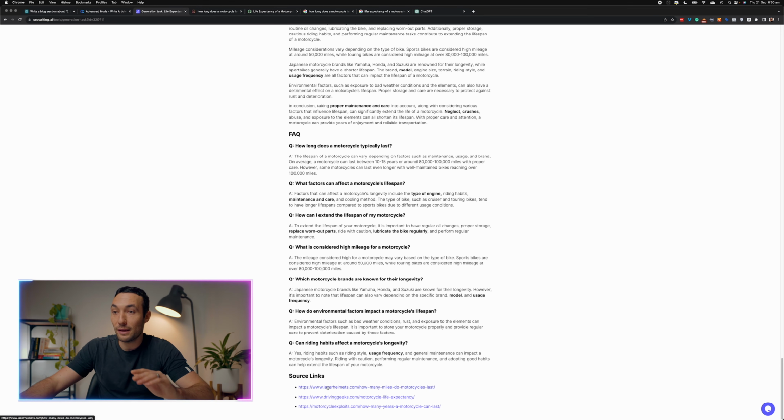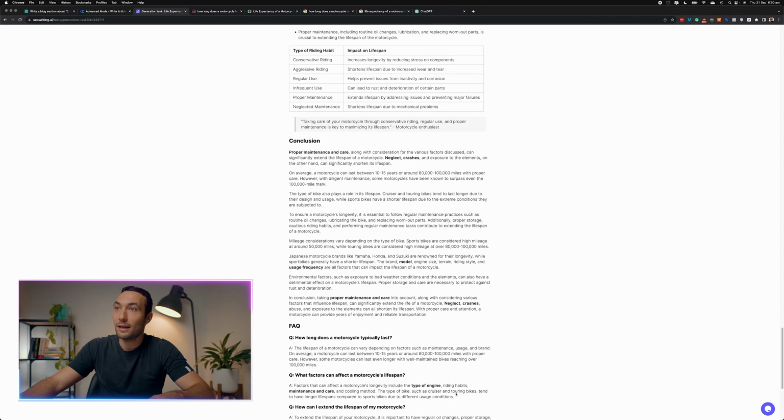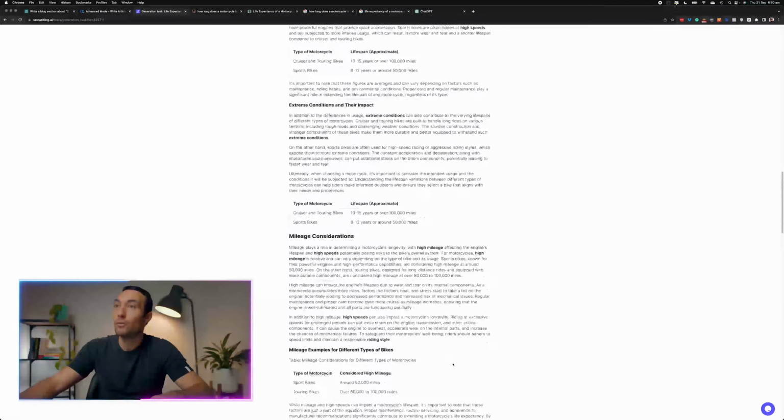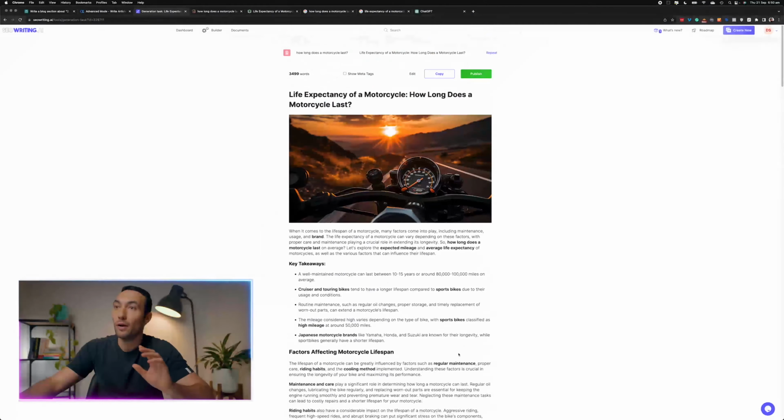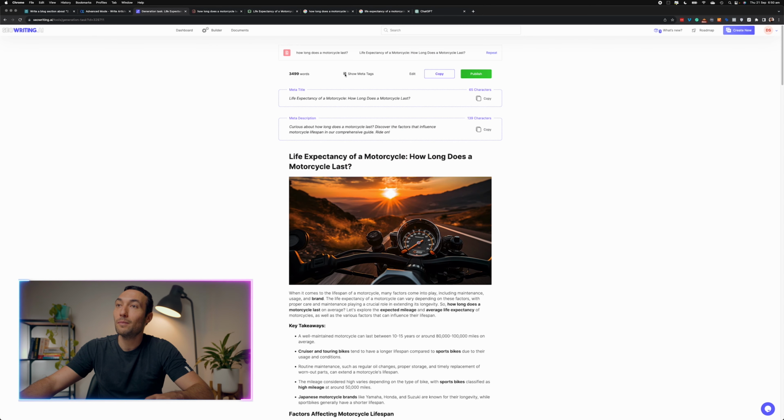Down the bottom here, we've got our source links. So it actually just provides the naked URLs of where it's got the information from. So from these guys, and these guys. And you'll probably find that that whole 80 to 100 miles is probably because the information's coming from those guys' articles.